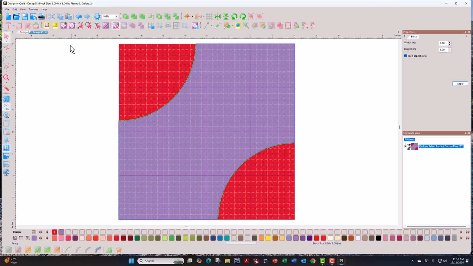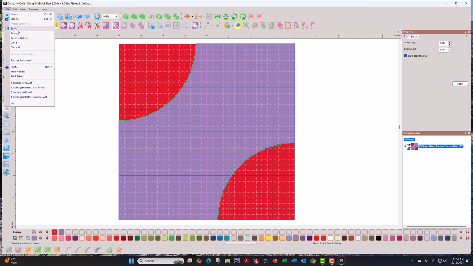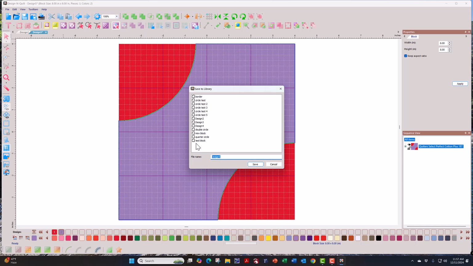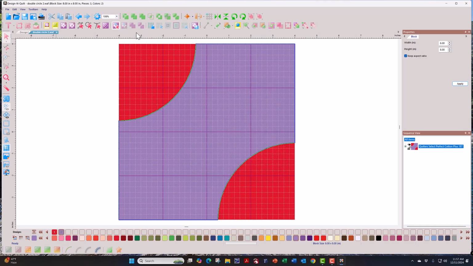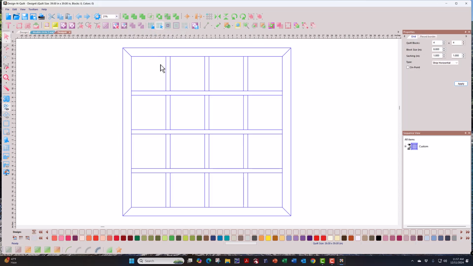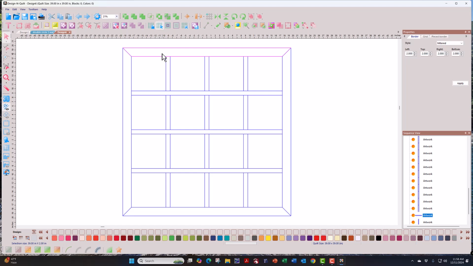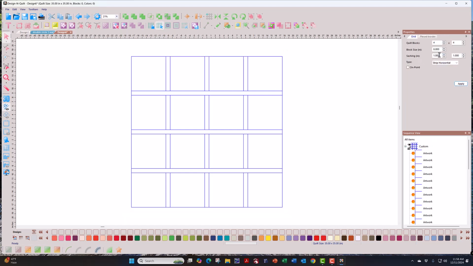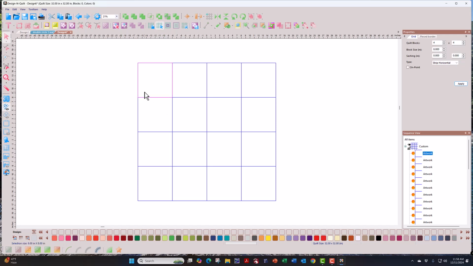Now I'm going to save this to my block library, so again File, Save to Library. I'm going to call this double circle, but I've already got one called double circle, so we'll call this double circle 2 and click Save. Go back to our quilt builder here, and once again I'm going to delete my borders, change my sashing to 0 and 0, and click Apply.